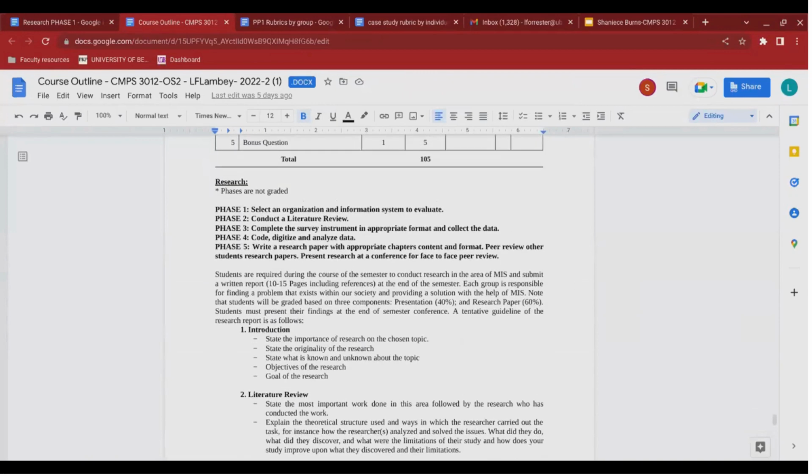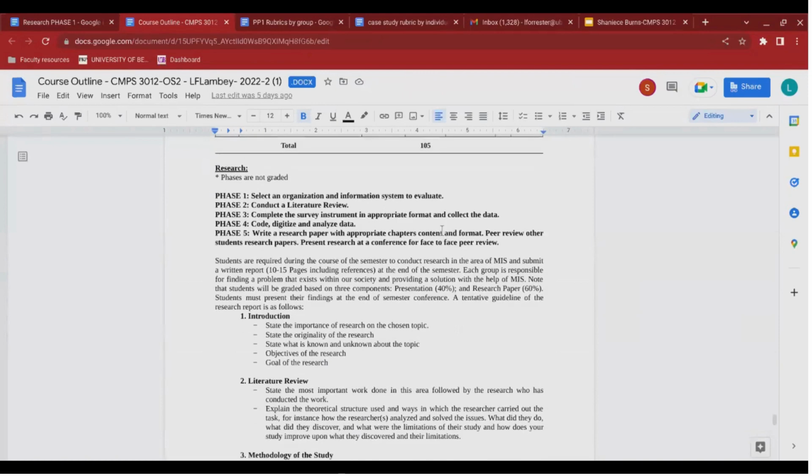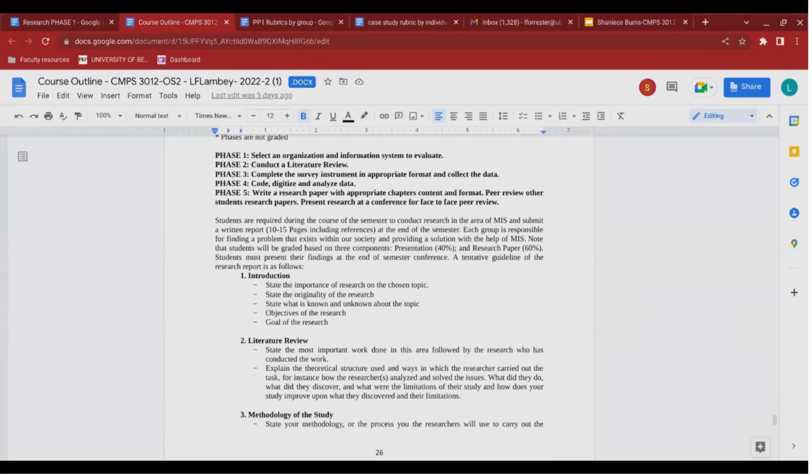Okay, here's your research, right? The first phase, this instruction says select an organization and information system to evaluate. Most of you have already decided on a place that you'd like to study because of the website that you just did. But that introduction will have in it the importance of the topic you chose, the originality of the research, what is known about the topic or what is unknown, the objectives of the research, and the goal of the research. Now, we're not expecting you to have a full paper right now.